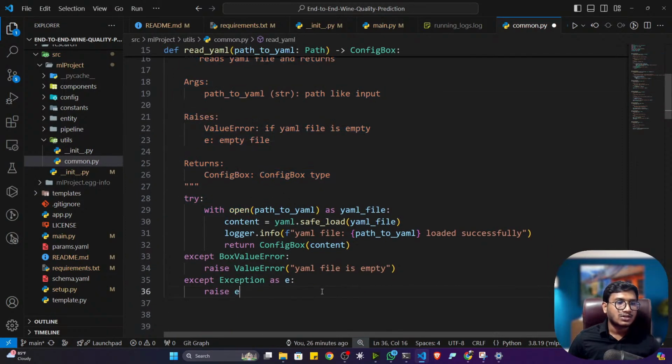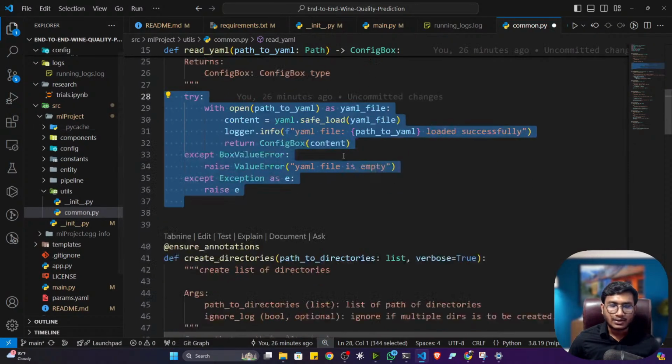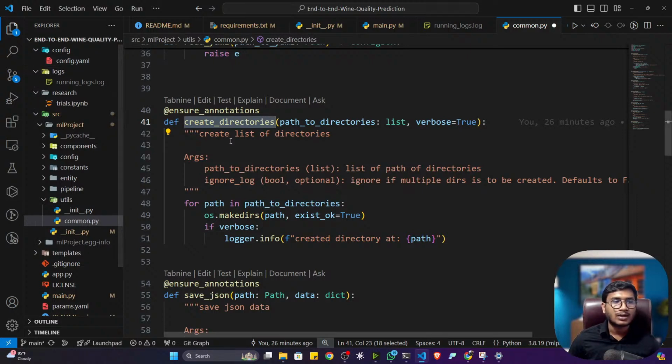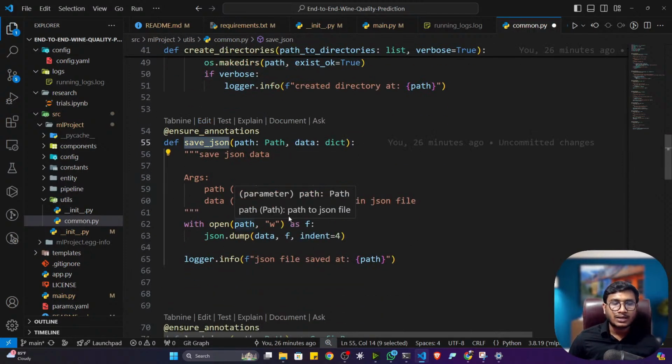So read YAML will take the YAML file path and return the YAML content. Then I've created another function called create directories. Let's say you want to create a directory here; you can use this function. Going forward, whenever we create a component, that means whenever we do data ingestion, data validation, model trainer, it will save the artifact. It will ingest my data and save it inside a folder. It will train the model and save it inside a folder. For this, I have to create some folders and directories, right? So we'll be using this create directories function at that time. Then if you want to save anything in JSON format, you can use this function.